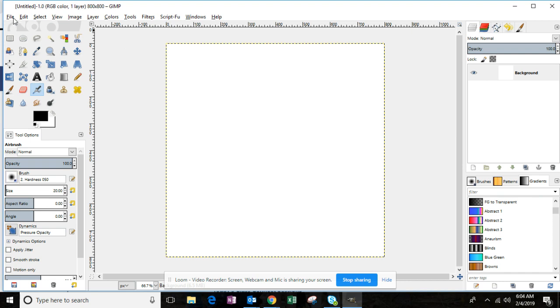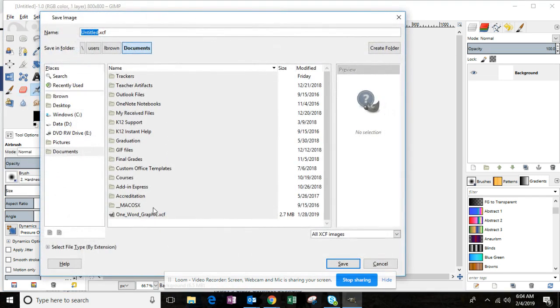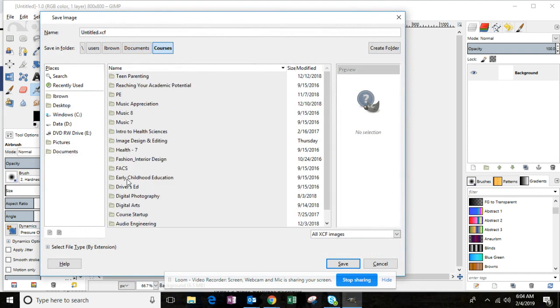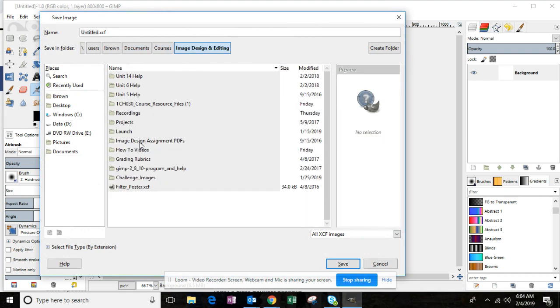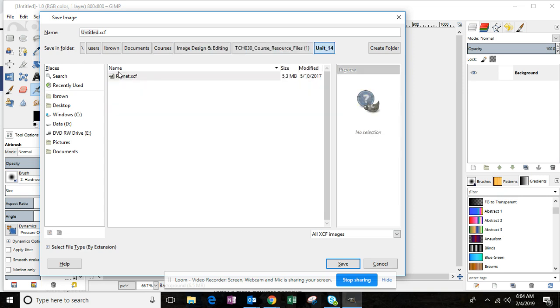We also need to open, let's first save this. We're going to File, Save As, navigate to your image design class, the Tech 30 course resource folder, Unit 14, and you're going to name this planet. You can see I already have one complete, so I'm actually going to name this planet 2. You name this planet, just regular old planet, and then click Save.